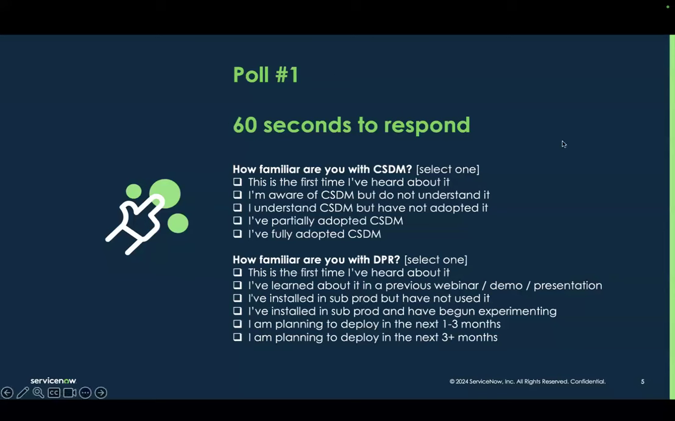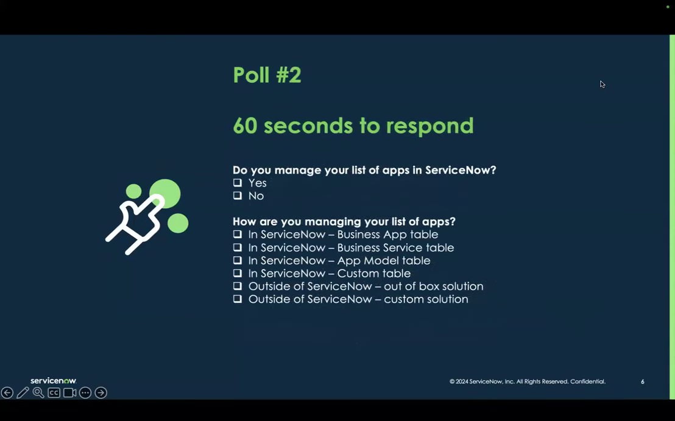Okay, so for the next poll, we're wondering where you manage your list of apps. If you do it in ServiceNow, yes or no, and then a little bit more context. If you are doing it in ServiceNow, we're just interested in which table you're managing in, and if not, are you using an out-of-the-box solution or a custom solution? So let me run this one. Okay, take about a minute or so for this one as well.